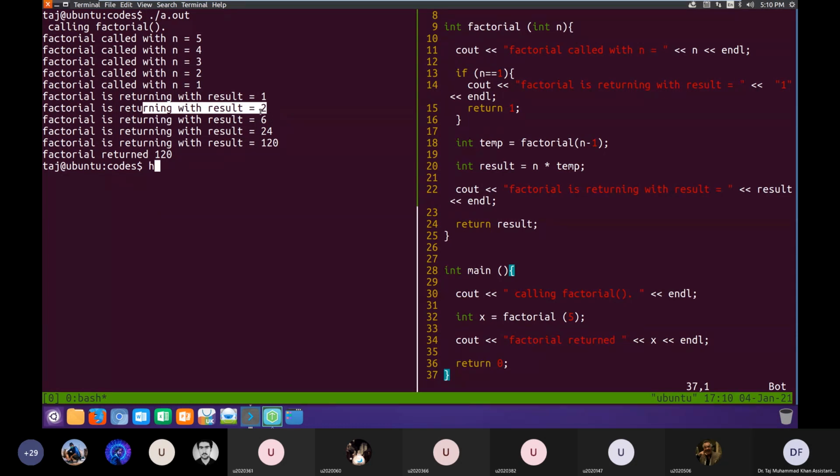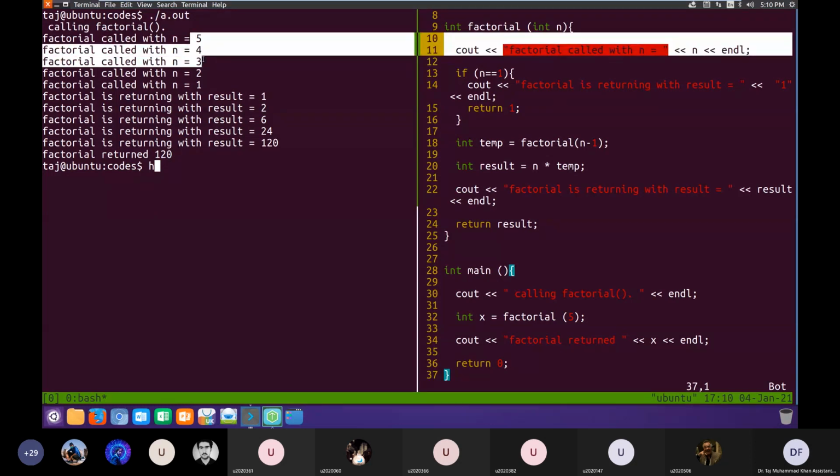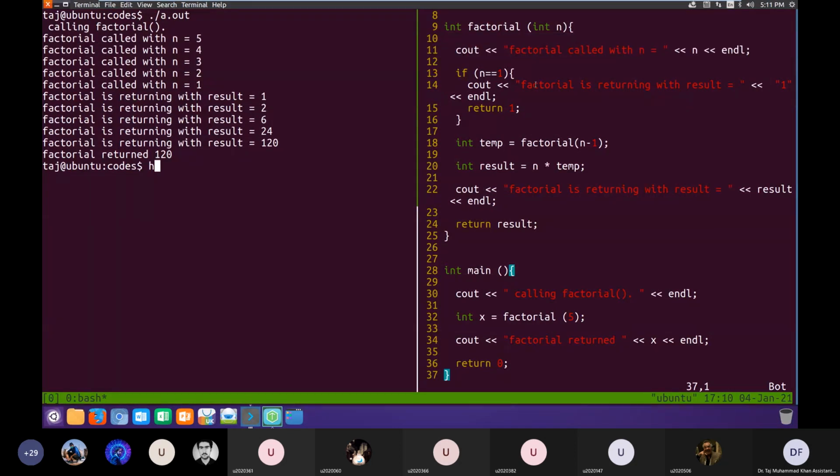Now where will this value 2 returned by the second last call be sent? The second last call is ending, but there are 3 other calls to factorial that are still open. So this value 2 will be returned to the third last call. In the third last call, n was equal to 3, and we had called factorial n minus 1, which was equal to factorial 2. So this factorial 2 is now returning the value 2, and it will return it to the third last call.